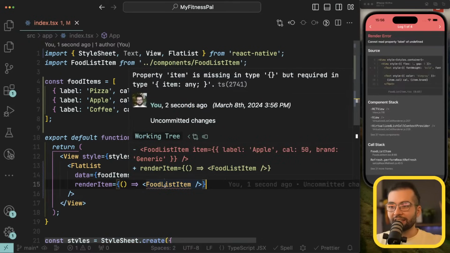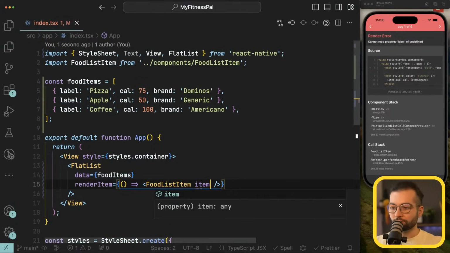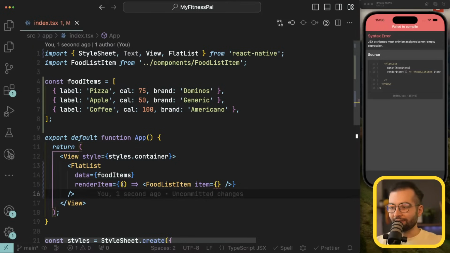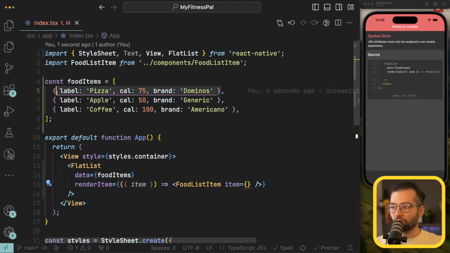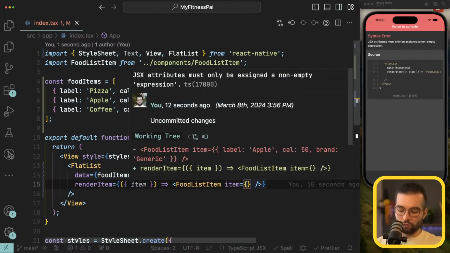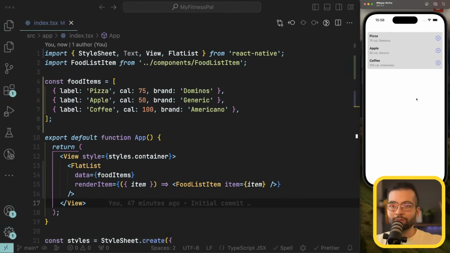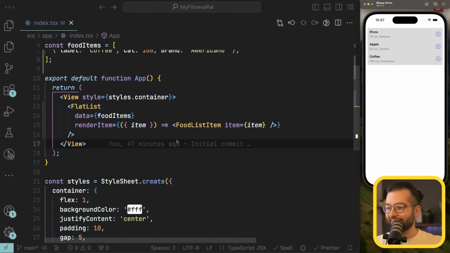But this food list item expects an item property. Where do we get it from? Well, we get it from the function that is being called by the flat list that we send to the render item. This function will give us some properties. One of them is the item that is currently being rendered. And this item will be one of these objects with label and so on. So one at a time. That's exactly what we need here in the food list item. So we're going to send it there. Just like that, we have a scrollable list here.